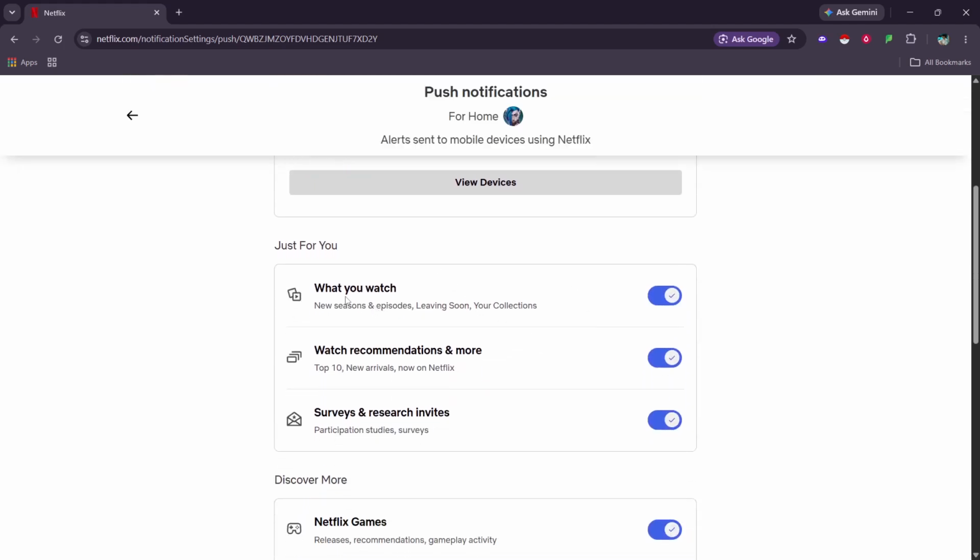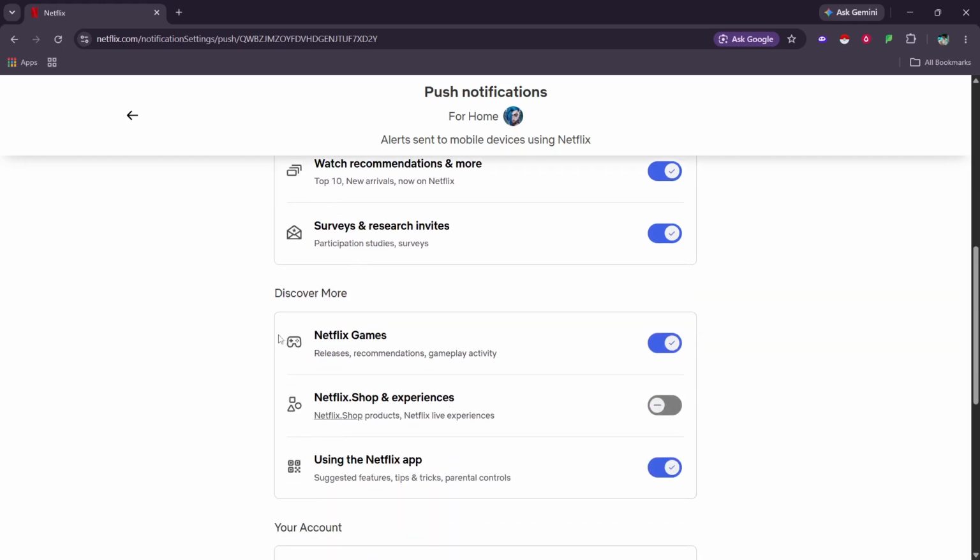You will now see a list of notification categories. These categories include alerts for new releases, recommendations, and more. To turn off notifications, simply uncheck the boxes next to each category you do not wish to receive.